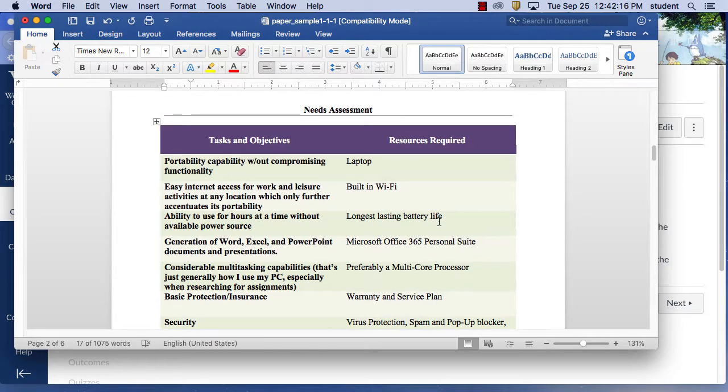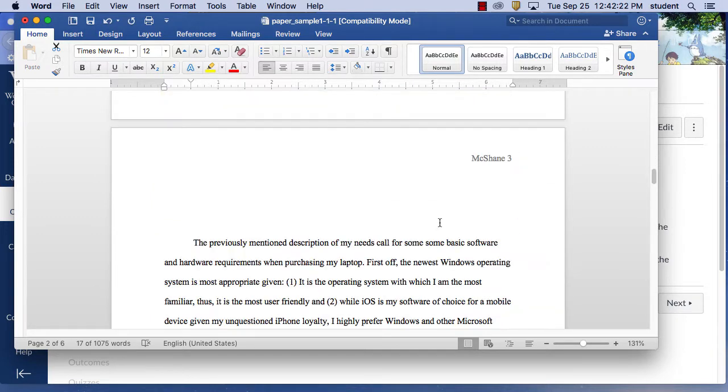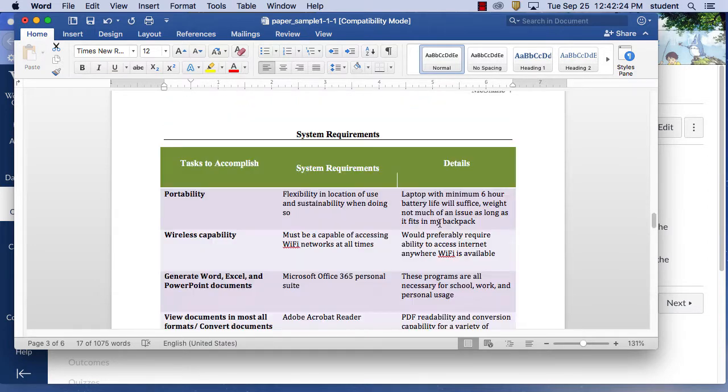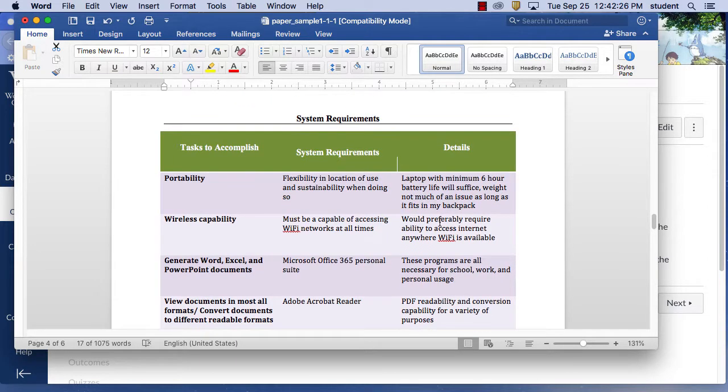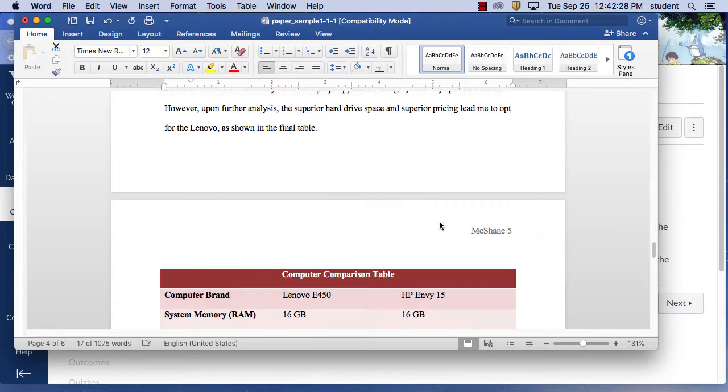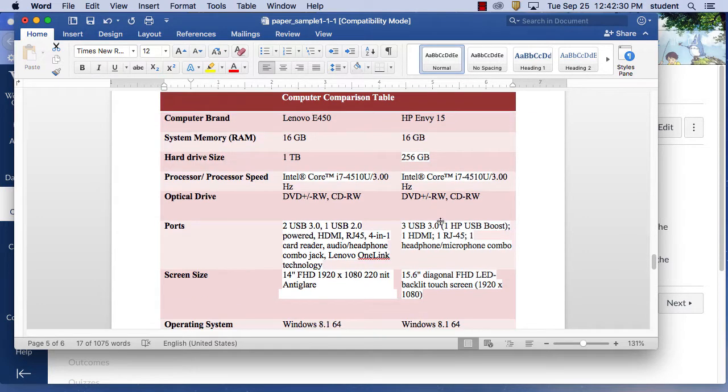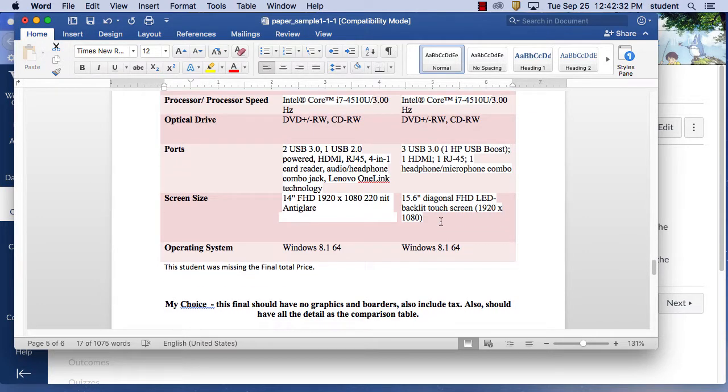Then you make your needs assessment, right? I showed you how to do it. You can add colors if you want. Then you have your system requirements. Then you have your comparison. Remember, this student didn't include their price. You should include the price. That's why you wrote this student was missing the final total price. How can you compare without the price, right?